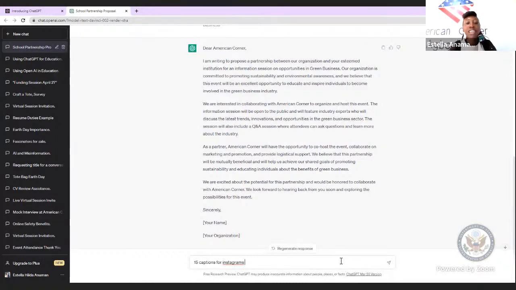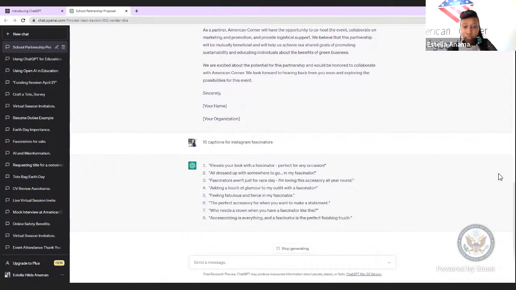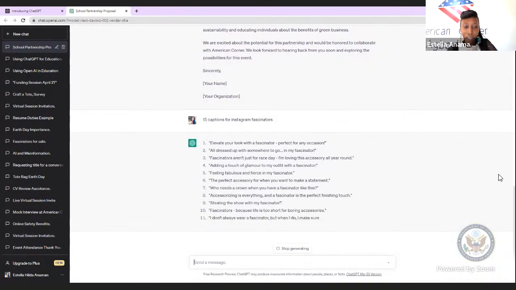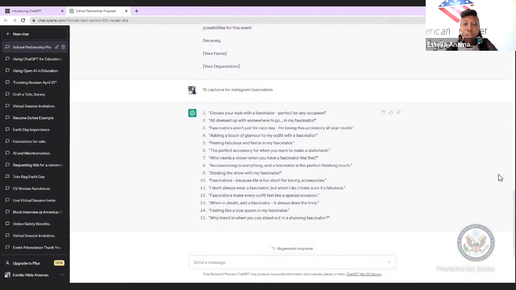Say, for instance, if your business or the place you work is about fashion, maybe I would want to write about fascinators. So let's see how it would help me out with that. So you would see that first it said elevate your look with a fascinator, perfect for any occasion, all dressed up with somewhere to go in my fascinator. Fascinators aren't just for a race. I'm loving the accessory all year round. So this is just a good way to go.